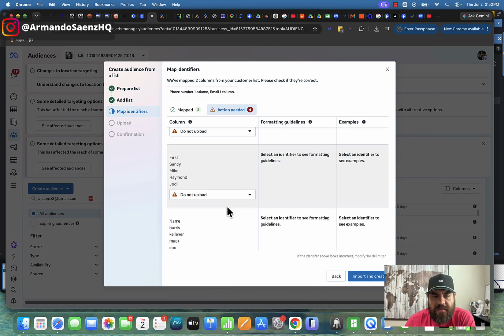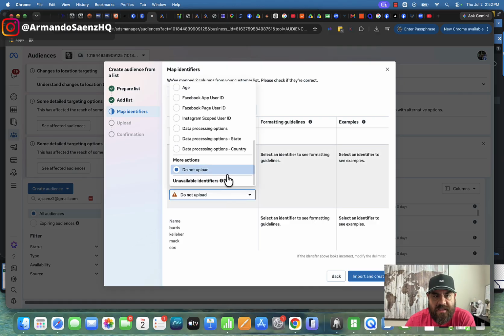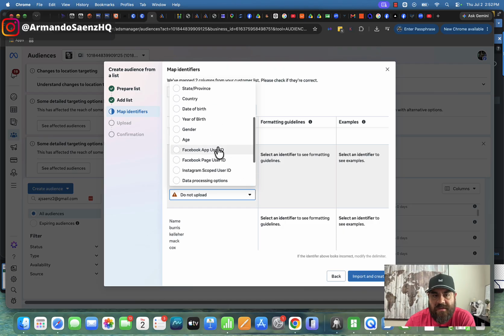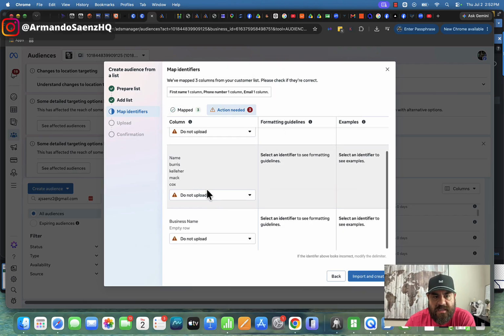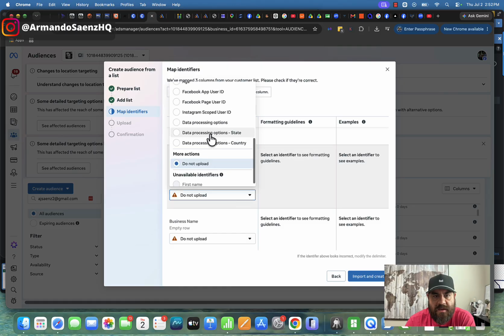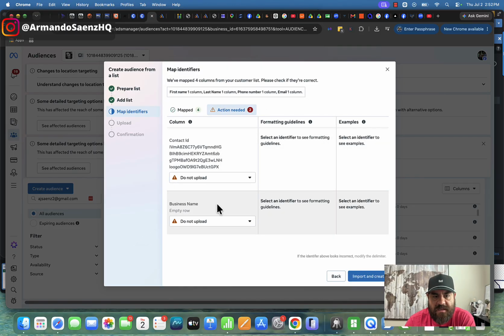And then I have other things in here that it didn't quite map, like the first and last name. I need to identify these. Like that's going to be the first name, and I'm going to choose first name, and then this is going to be the last name, and I'm going to go in here and choose last name, and those are going to be the fields. Contact ID, I'm going to just choose not to map, and there's an empty row for business, and I'm going to choose not to upload as well.